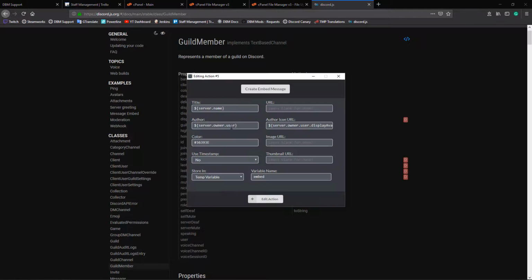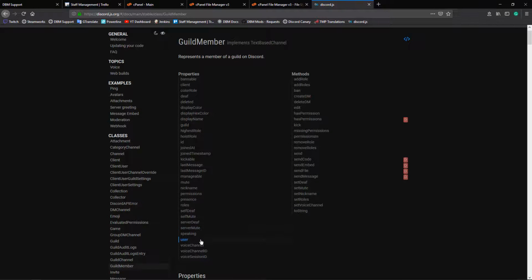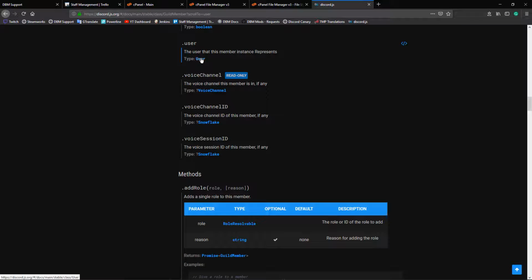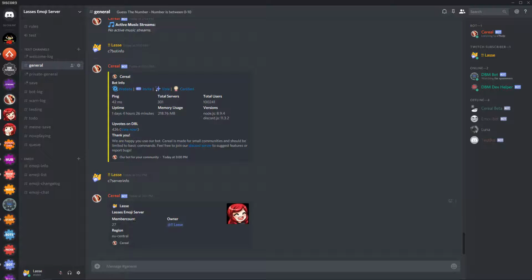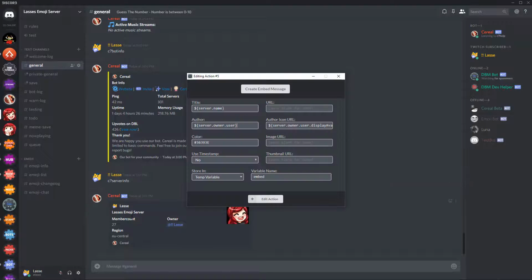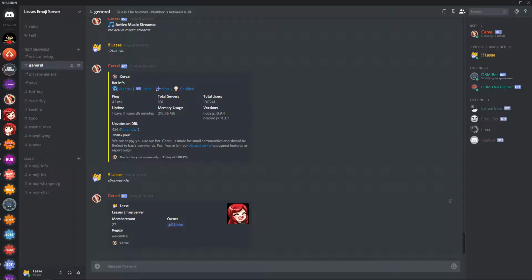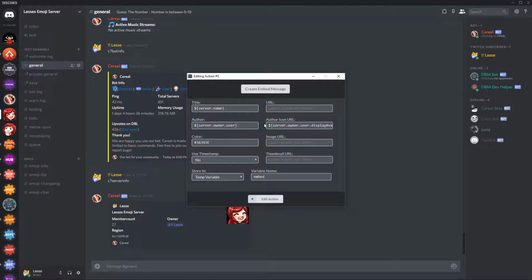And then we check the user. If you now go to user, we have the user here. Magic! So now we have the user object from the owner. As you can see, here, it's Lasse, there.